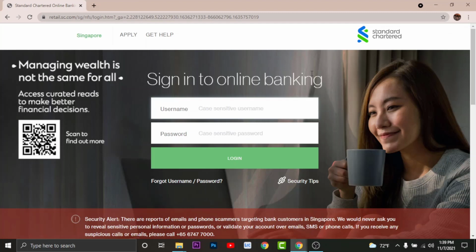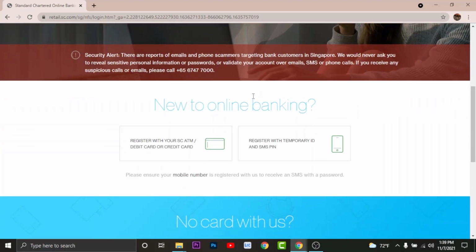Once you tap on it, you land onto the sign-in page of Standard Chartered Bank of Singapore for online banking. Now scroll down to the bottom of the page, and here you can see you can either register with your SC ATM debit card or credit card, or you can register with a temporary ID or SMS PIN.